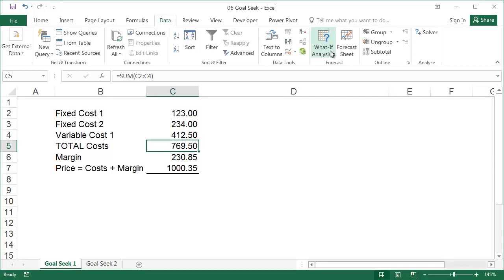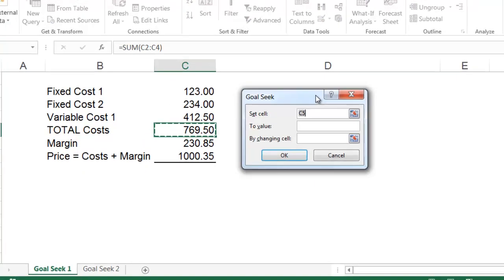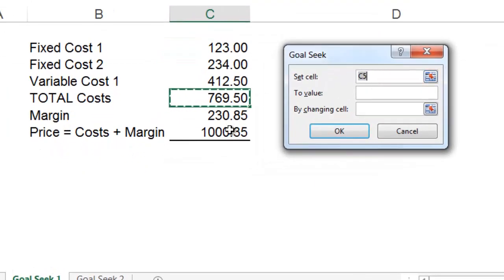From the Data tab, click on What If Analysis, and then Goal Seek. In the Set cell, enter the address of the cell containing the price, cell C7. In the To value, input 999.9, the value cell C7 should have. And the cell address which Excel can change to obtain the desired result is C4. $ signs in cell addresses aren't relevant in this case.